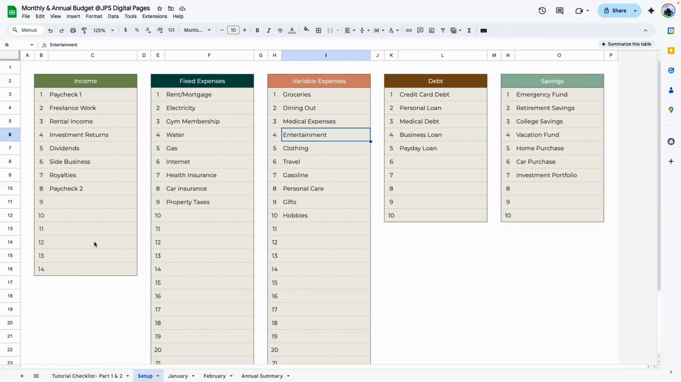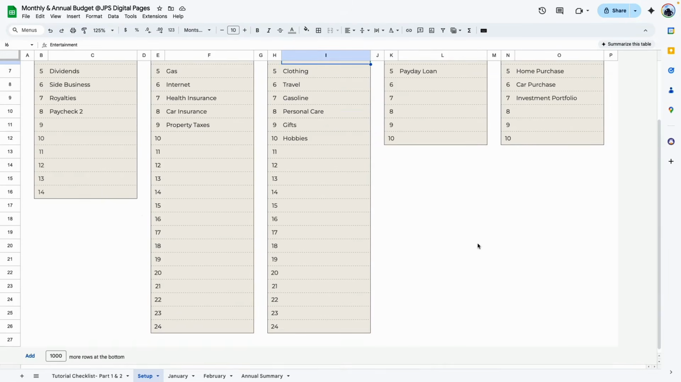Income will be all your income sources. This also works well if you have a joint income family. You can put your partner's income here as well as any other sources of income that you have. Your debt would be things like your credit card debt, your student loans, any other type of debt that you want to keep track of. And then savings would be your savings. And with all of these, if you want to expand them all the way down, you can do so as well.